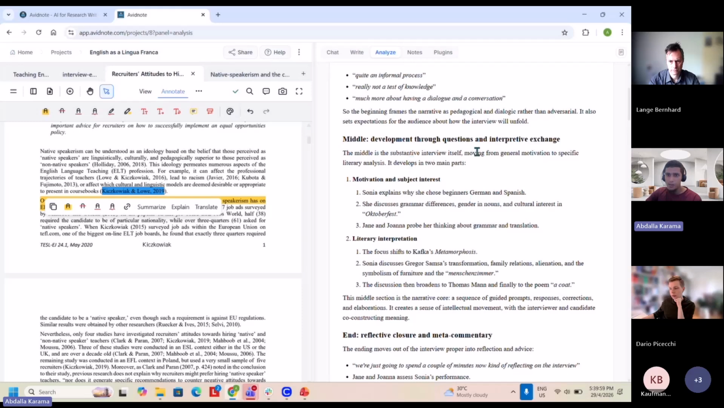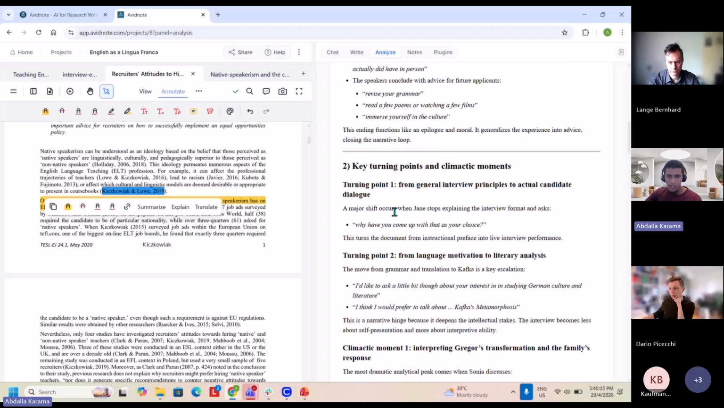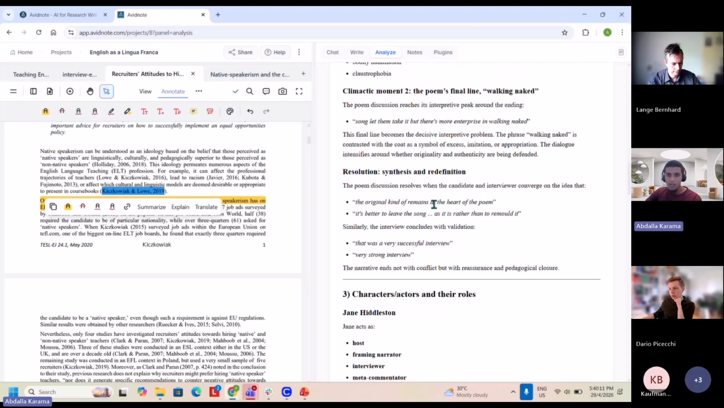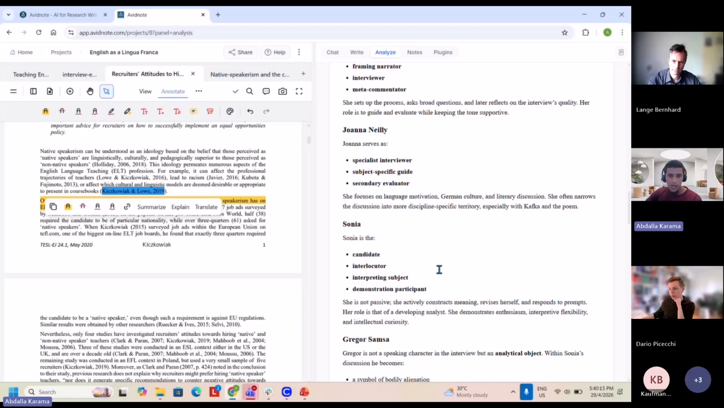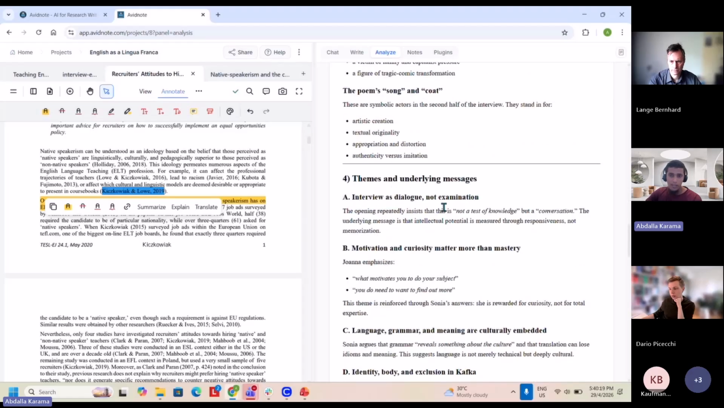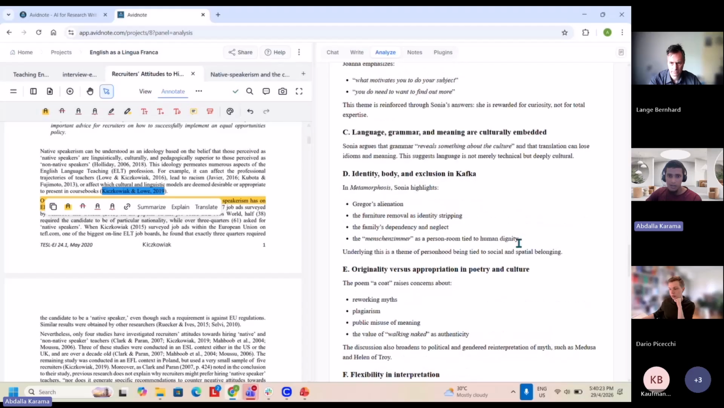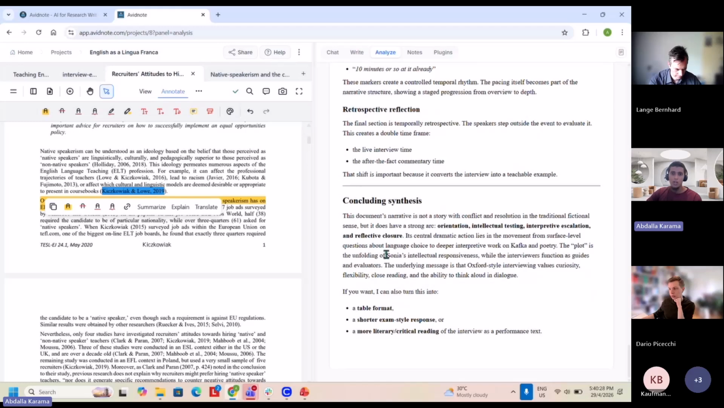Middle, development through questions and interpretive exchange. And then it goes on to talk about some of the key turning points here, from general interview principles to actual candidate dialogue. Obviously, the characters that are mentioned are Jen, Joanna, Sonia, and then teams. This is important for narrative analysis. Interview as a dialogue, not examination. Narrative perspective, use of time, as well as a conclusion at the end.